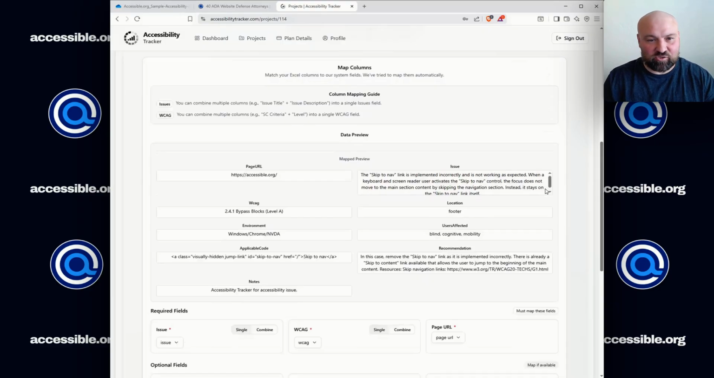So we can see the page URL syncs with the page URL from the spreadsheet. The issue is going to sync with the issue from the spreadsheet, and so on. So what is happening is accessibility tracker is extracting all of that data from your audit report spreadsheet so that it's now available in one centralized hub, and we can work from this data. So because I've used an accessible.org audit report, I don't need to do any further mapping, but you can use an audit report from any accessibility company.